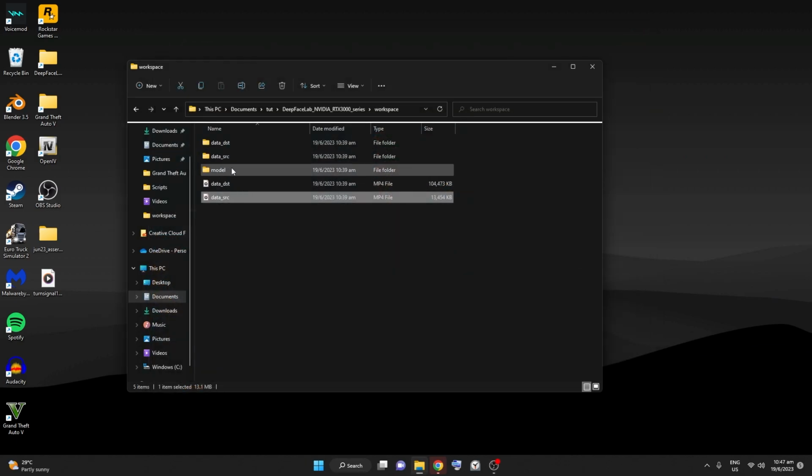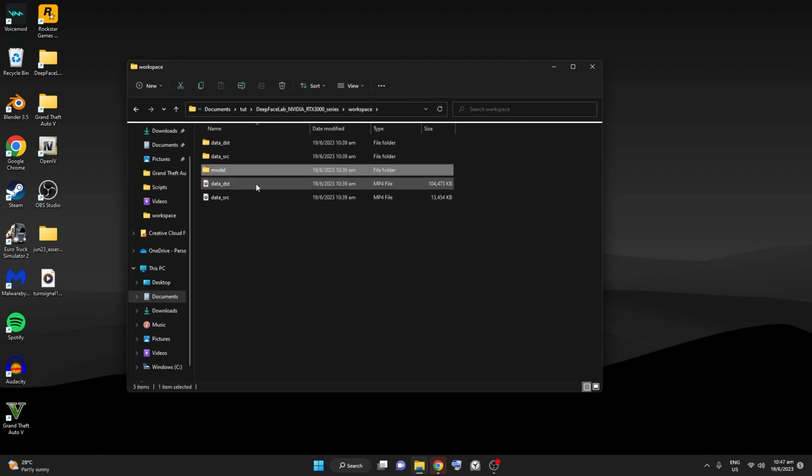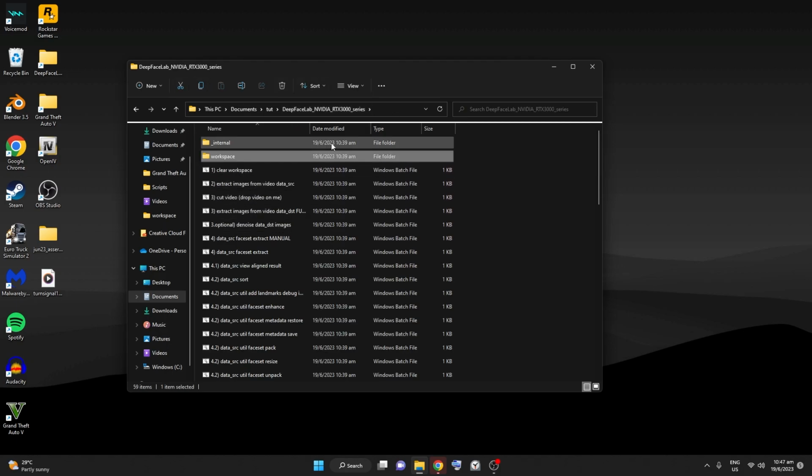You will also see a folder called model. It'll be empty by default, and you can also download models from a website called DeepFaceVFX, if I'm not wrong, where you can download pre-trained models, which will significantly increase the speed of the deepface process. Once you have downloaded the files, you're going to hit the first step, which is clear workspace.